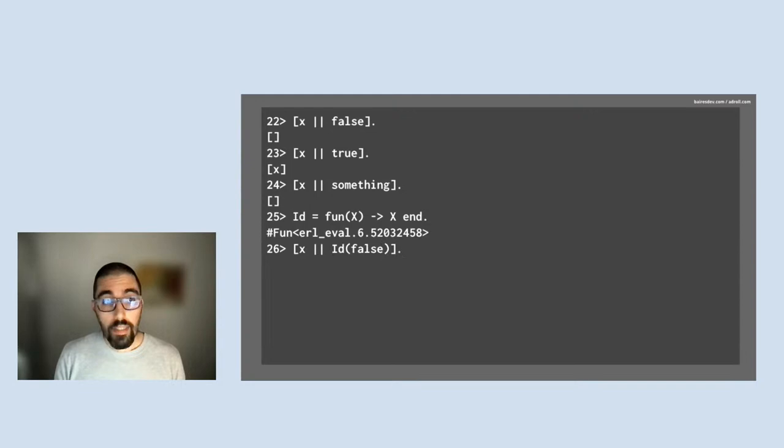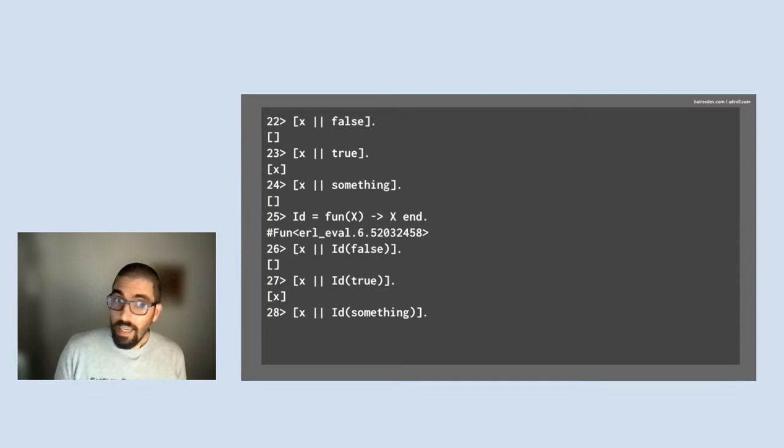And so identity of false is false. And so this list comprehension is, of course, an empty list. Perfect. And identity of true is true. So this list comprehension is, of course, a list with a single element. Fine. And this expression is something. So this is, of course, an empty.